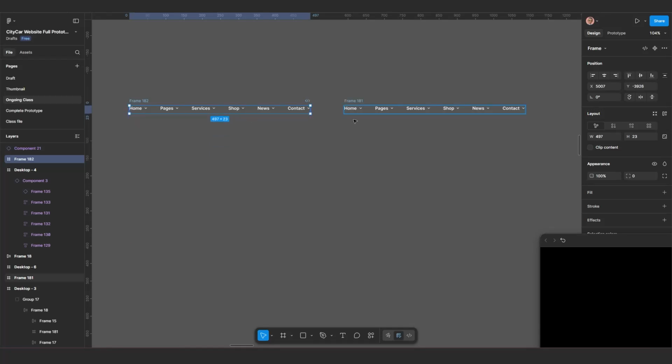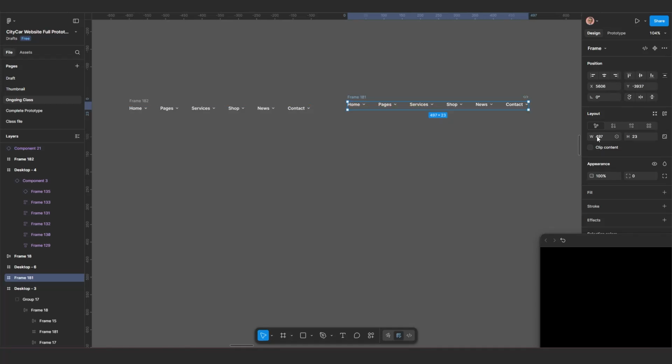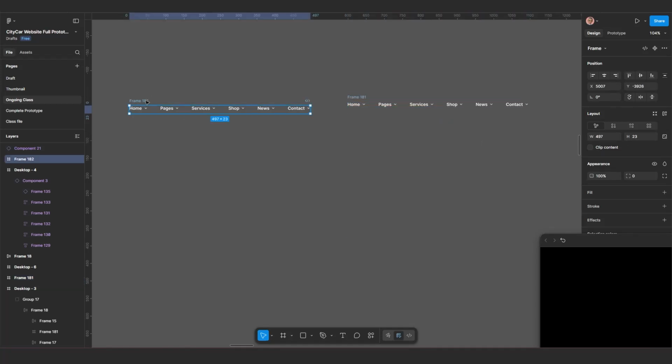Something like this, okay? And if you want to use this exact height, you can see that this is the width, right? And this is the height. The height is 23. So you can just come here on the artificial frame that you added, and okay, it's already 23, which is pretty cool. But if yours is not 23, you can just type 23 here.